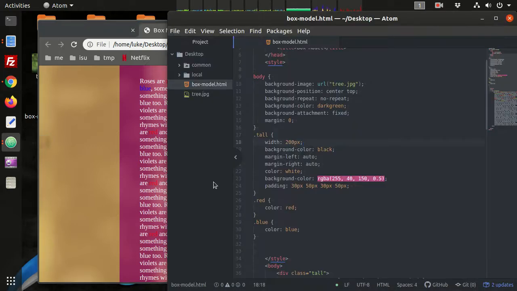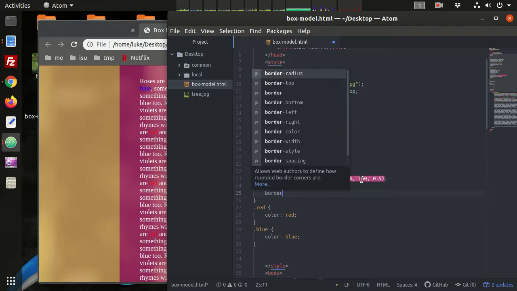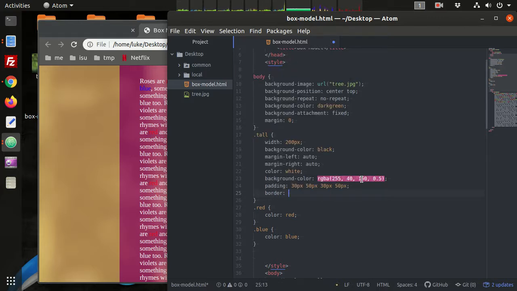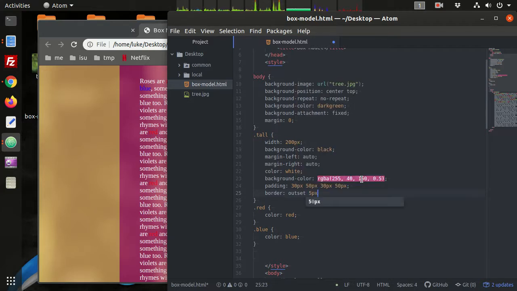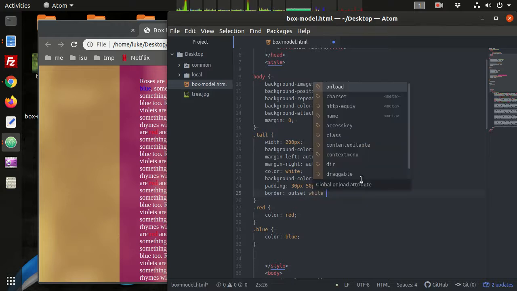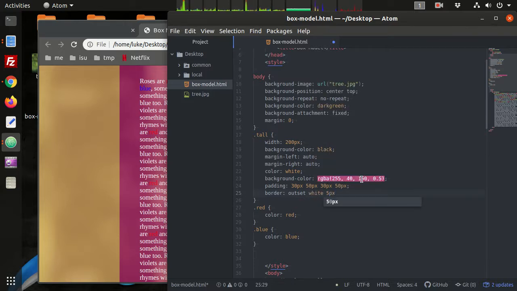So let's add a little border, and we're going to say the border is going to be solid. Actually, let's try something else. Let's try an outset border, and we'll say it's 5px. We'll say the color is white, and then 5px is the width.